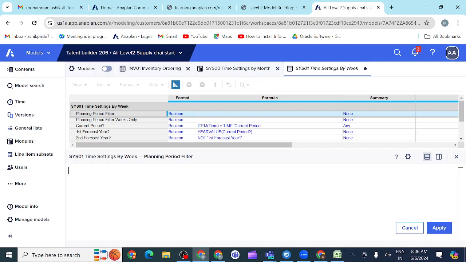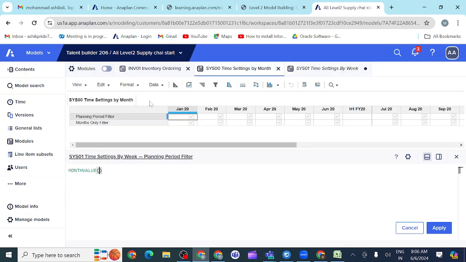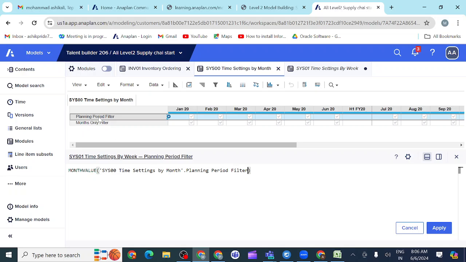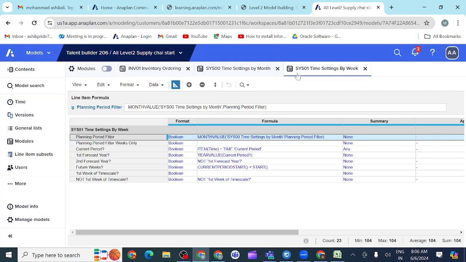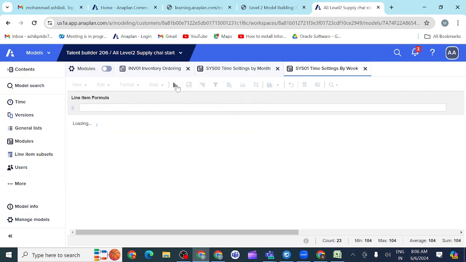Months to weeks. We used this formula in sprint 2. In system 0, we have demand forecast by months to weeks. How have we converted from months to weeks? Does anyone remember? Month value, yes, we should take month value. Month value of just the source line item you should give, month value of planning period. Then whatever months we have selected there, you can get all the values in the weeks here.